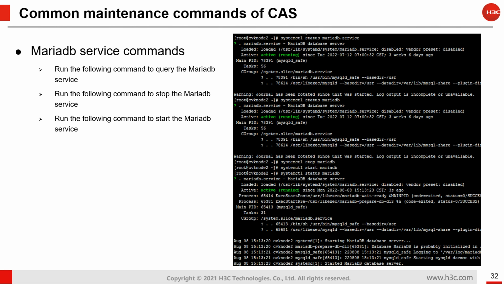Next, let's talk about MariaDB service commands. MariaDB, like MySQL, is database software in CentOS. If you want to query the MariaDB service, you can run systemctl status mariadb.service. If you want to stop it, run systemctl stop mariadb.service. If you want to start it, run systemctl start mariadb.service. It looks like the Tomcat 8 commands.